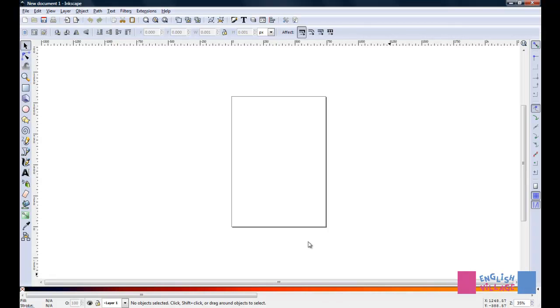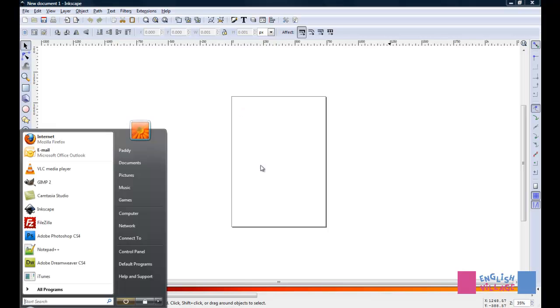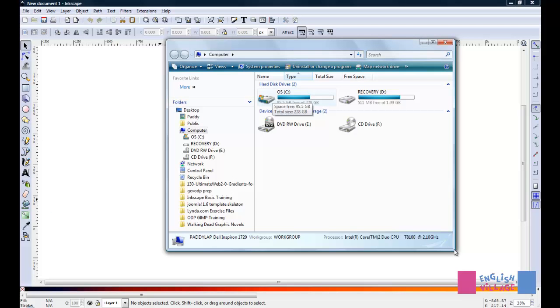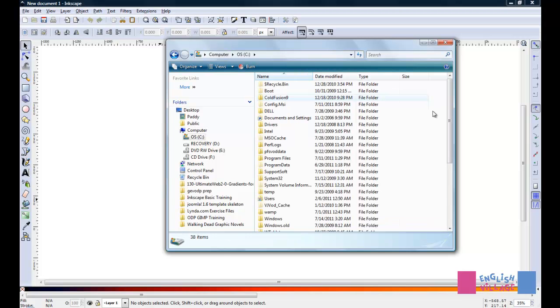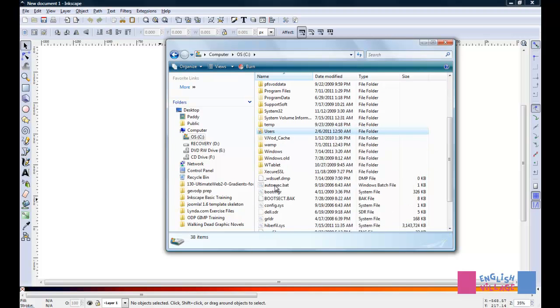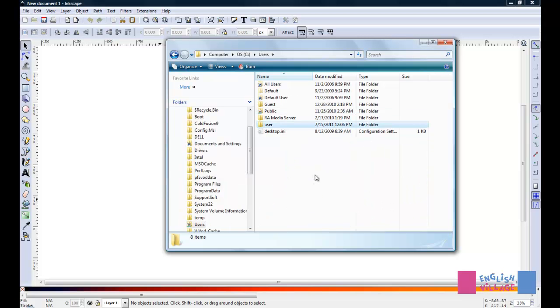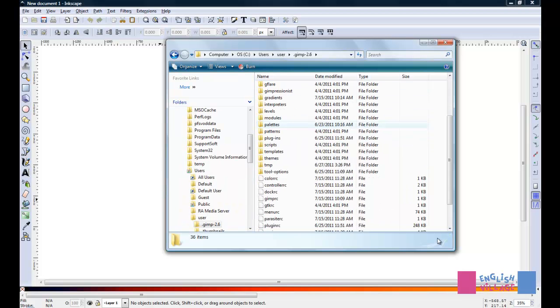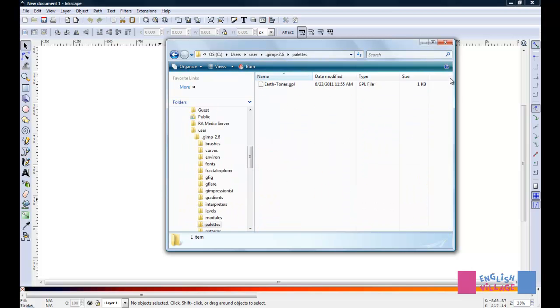But another really great thing is that you can also go and get your custom-made GIMP color palettes. So if I go to my C drive, once again, and just remember, if you're confused about where this is located in GIMP, you can just go to the GIMP preferences like we saw to find out where that folder is. And in this case, I want to go to my users folder, and then to user, and then GIMP 2.6. And here I go to palettes, and here you see earth tones. There's only one because I've only created one, and GIMP likes to separate the ones that you create from its own ones, which I think is very useful.